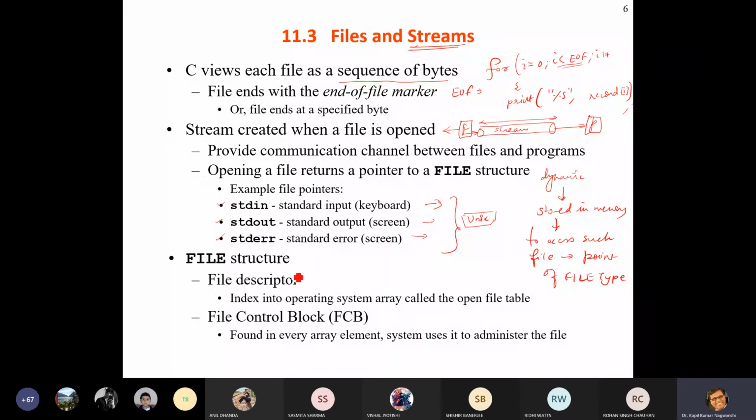Now come to file structure. This FILE is a pointer. A file type structure or file type pointer will always point to a file type entity. A file descriptor is the index into an operating system array called the open file table. So a file descriptor is actually one integer value, and upon success it will return positive values. If the file is available, it will return a positive value. Otherwise, negative values will be returned upon failure.